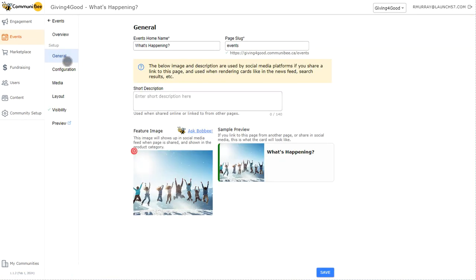Because this is a template community site, we already have an events homepage created, so we're going to be updating the details. As we've seen in other pages that we've created or updated, we have a general tab that's going to have basic details such as the name. So we have the events home name that we can update, the page slug, which is going to update the end of the URL. We can add a short description so we can describe this page, the types of events that we offer, all that detail. Just keep in mind the character limit of 140 characters, so keep it brief.